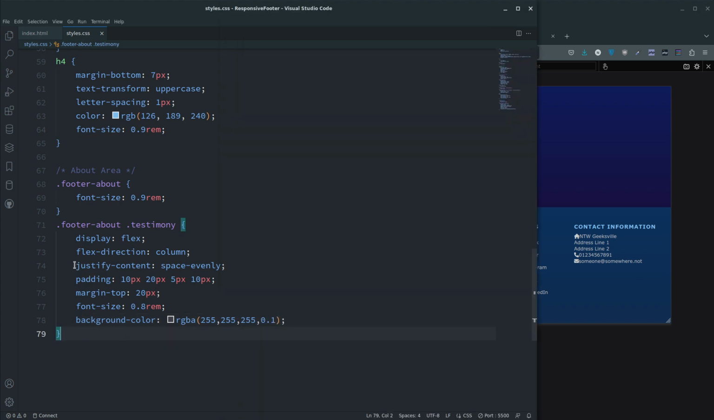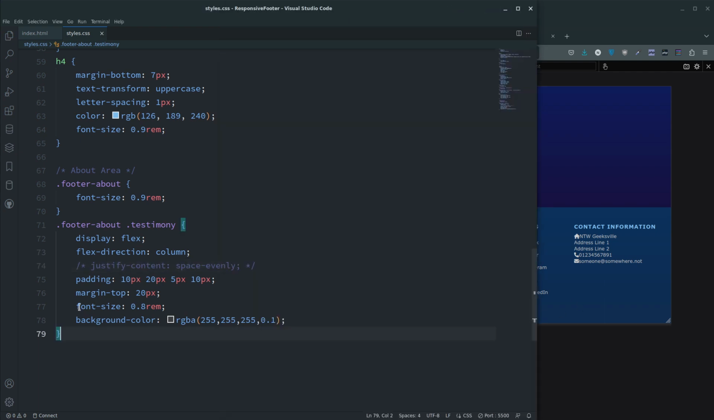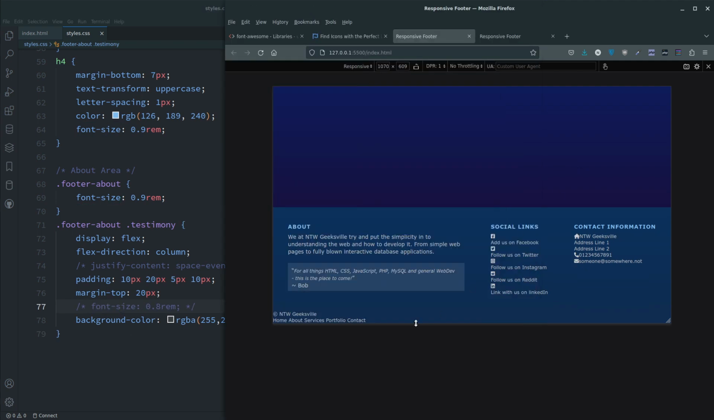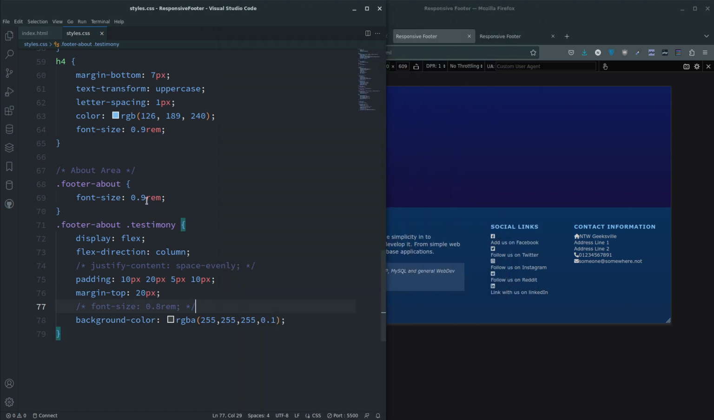So we could probably take this out. Save. It's exactly the same. Take this out. It's exactly the same. Or is it actually? No, it isn't, is it? Because we applied 0.9. Yeah, that's the reason it's there. Knew there was a reason.